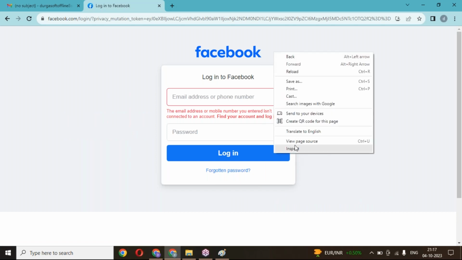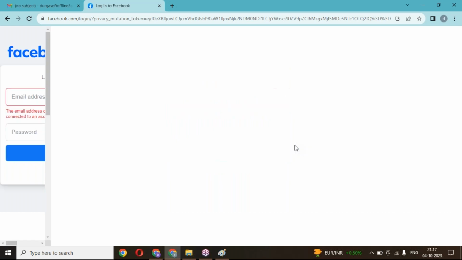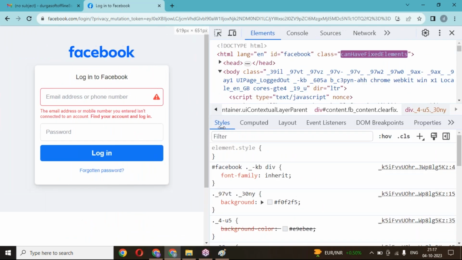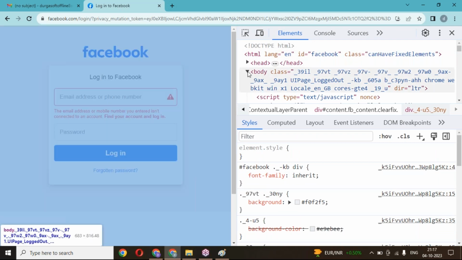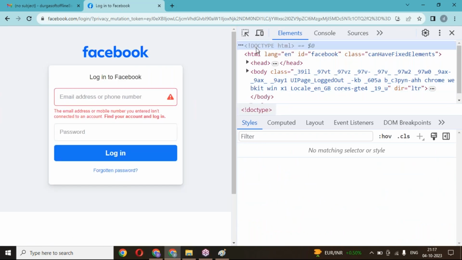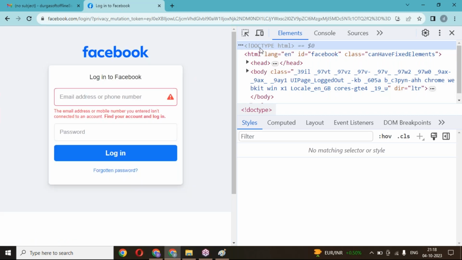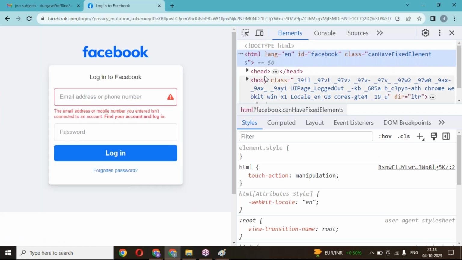Right click and inspect element here. When you right click and inspect element, you can see the standard code of HTML. Every web page has this standard code: doc type HTML, head and body. Doc type HTML, head and body is the standard code for an HTML page. Doc type here is the document type, then the HTML tag, head tag and body tag.